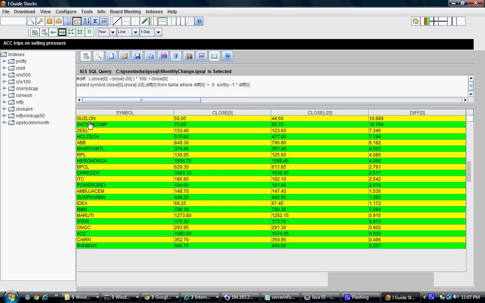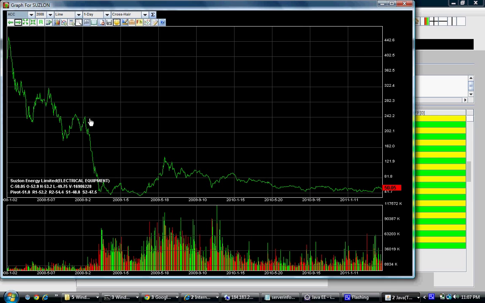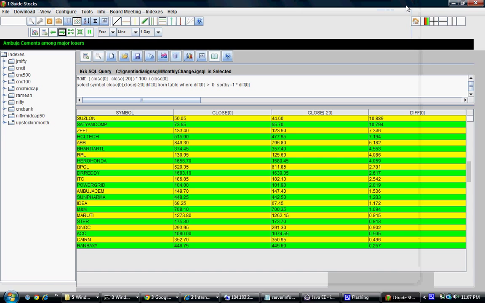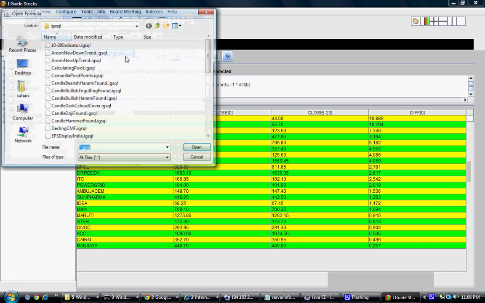Now if you want to see any stock's graph, you just click it here, and that stock's graph is going to open. So that way you can see exactly how that stock is performing. In the same way you can do a lot of other things. Basically you can write a big formula here, and if you have a formula which has 5 or 6 lines, then also you can do it. I will show some of the formulas.